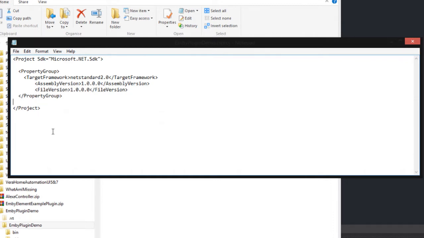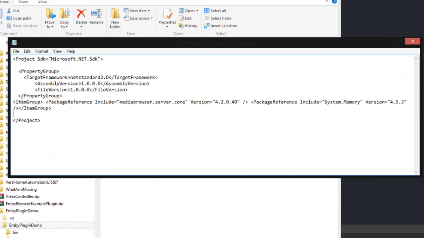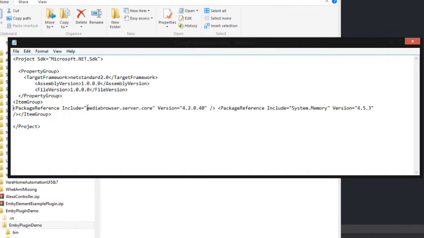Under our property group, we're going to add a new item group, which is going to have our package reference in it for Emby Server Core. I'm just going to copy and paste this in. So we have an item group with a new tag, which is a package reference, which includes Media Browser Server Core. This version that I'm using is 4.2.0.40. And underneath that, we're also going to have another package reference, which is going to include System.Memory version 4.5.3. These versions might need to be updated later.